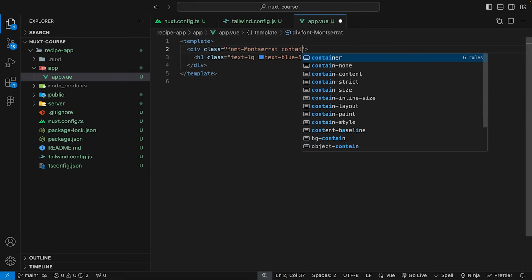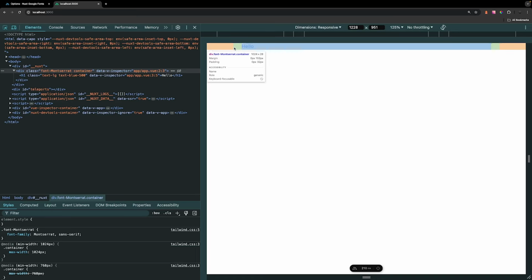And then we can also add our container. And here inside of the application, you can now see we have our container class being applied and everything is within the center. And we also have the padding on the left and right. And you can also see our font family of Monostrat is also being applied.